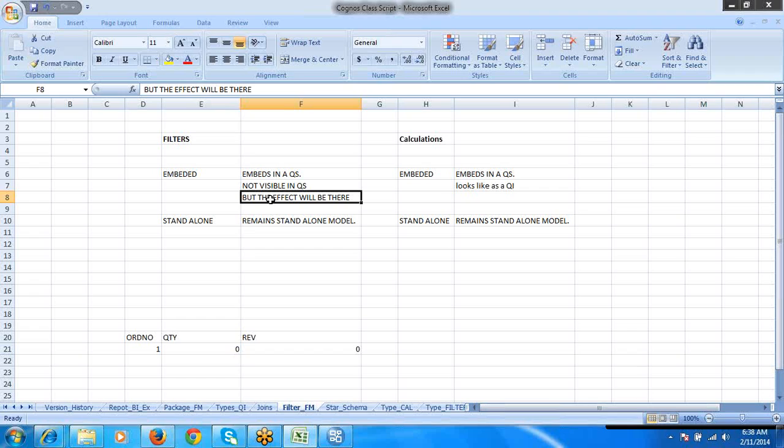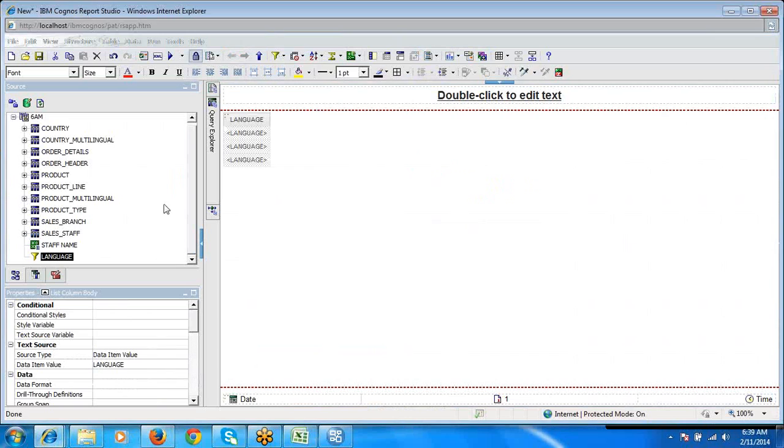Okay, I have 100 reports. Out of my 100, in 30 or 40 reports I need to display English language. The remaining reports need to display all languages. Then use standalone. Create a standalone filter in FM and use that in your report wherever you want to apply. Just double click there, so that it is going to apply there.